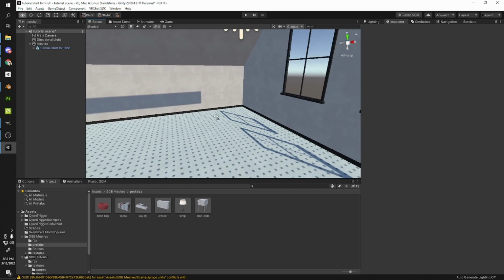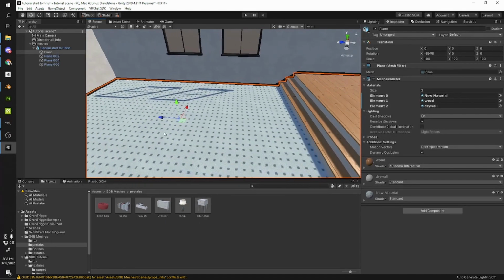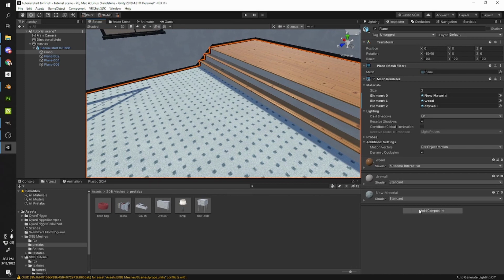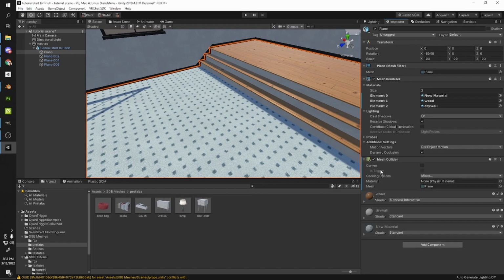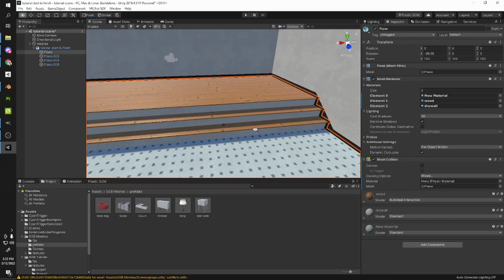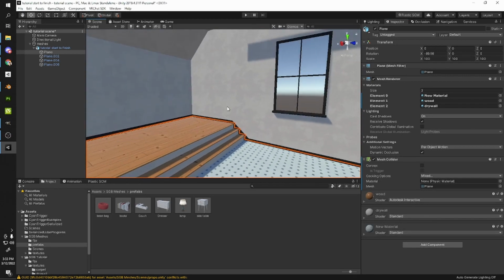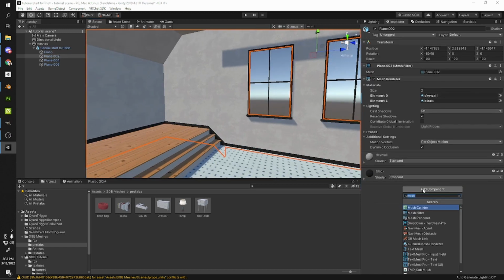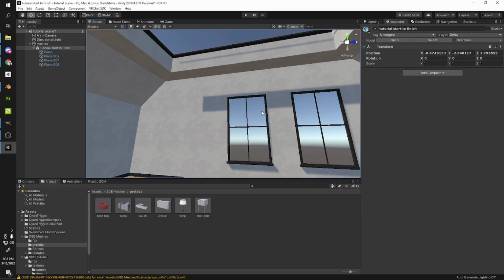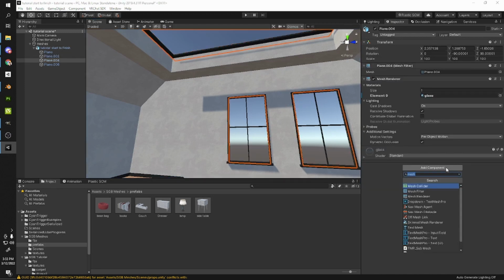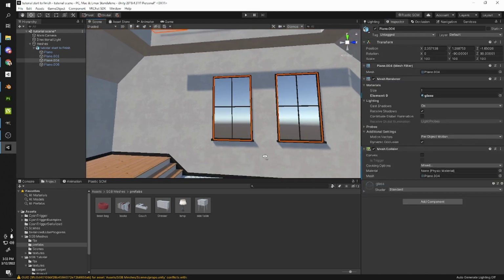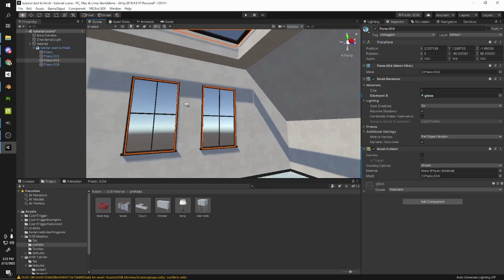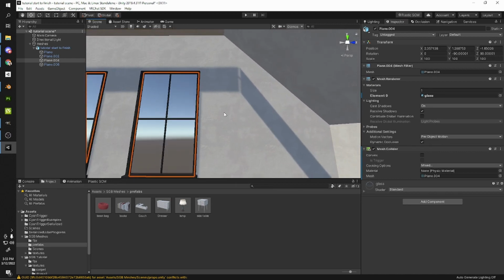And the way you do that is you select the mesh you want. So we're going to select the floor here, and we're going to go to Add Component, and I'm going to add a Mesh Collider. A Mesh Collider is just going to make a collider based on what the mesh looks like. I'm going to do the same thing to the walls here. Mesh Collider, it's already selected. Select that. And for the glass, we're going to hit Mesh Collider as well. And so now the player will collide with all of these parts of the wall.